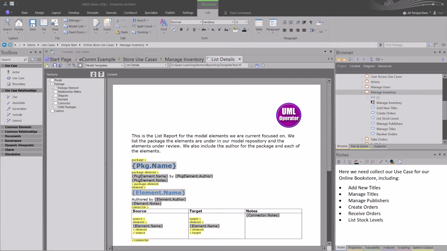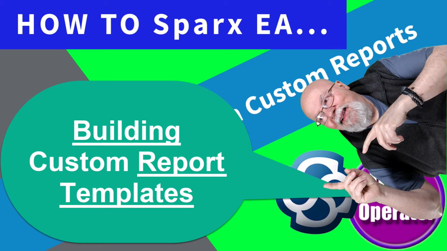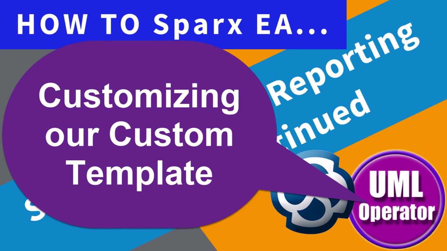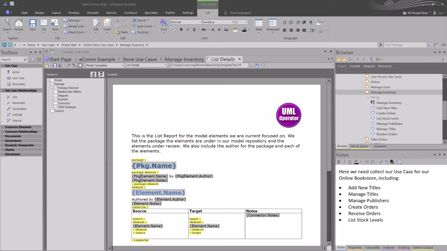In this session, we're going to add a diagram to our list detail report that we've been building over the last session or two. So I assume you've watched the last two videos. The first one was on getting started with Sparx custom reporting, the basics. The second one was simple Sparx EA reporting, basics continued.